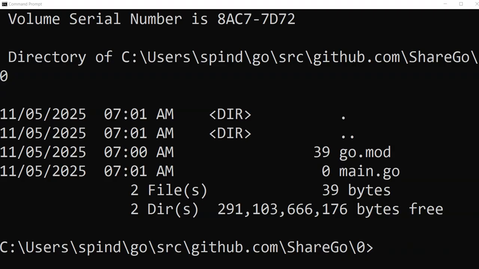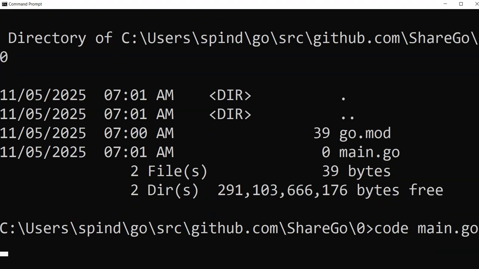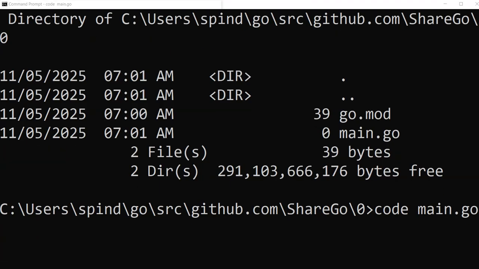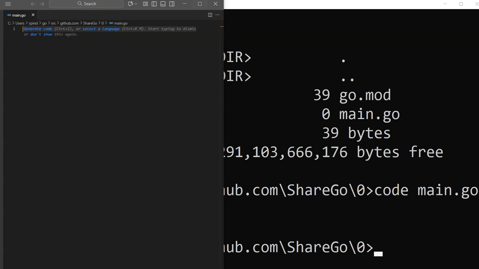Okay, so right now let's write code. I have Visual Studio Code, so I'll type code, and I'll type M for main. I'll press tab to finish the sentence. It guesses what I want to type, and then I press enter, and that will open Visual Studio Code.